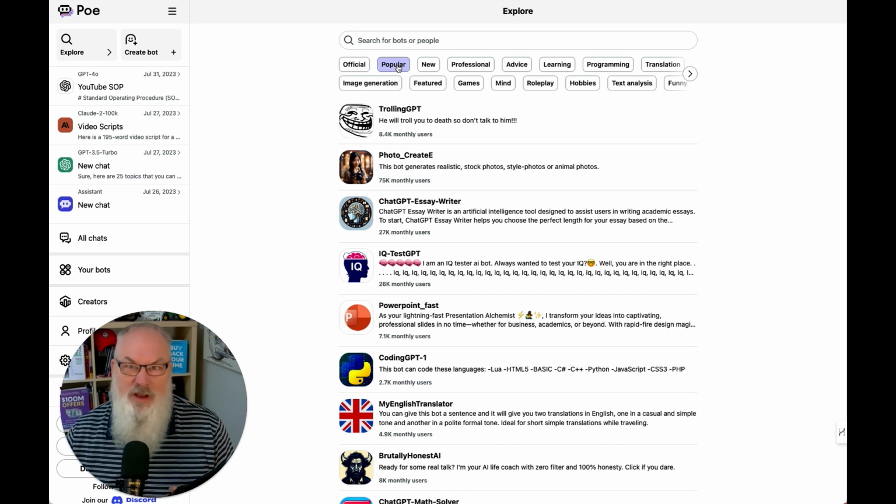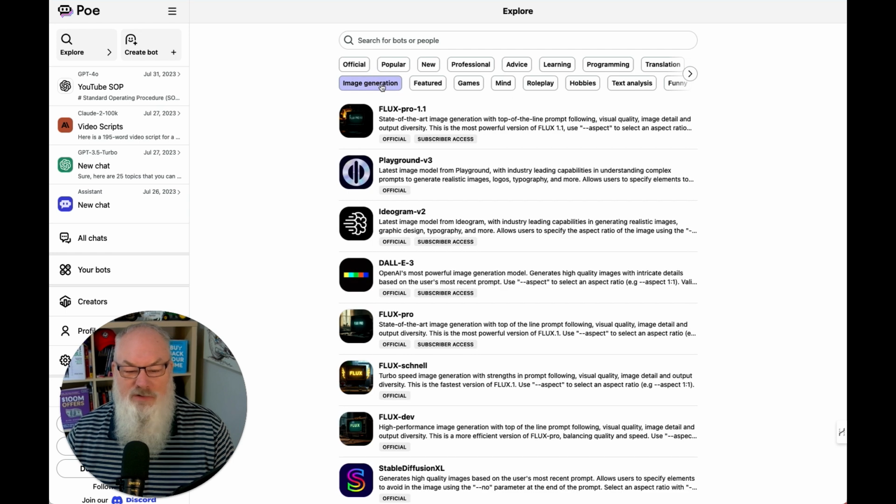So I mentioned up front, bots are a lot like custom GPTs or Claude projects, and we can create our own bots here within Poe. You can take a look at popular ones, new ones, professional ones, advice, learning, programming, translation. Let's say we just want to do image gen. There's all of our image gen.